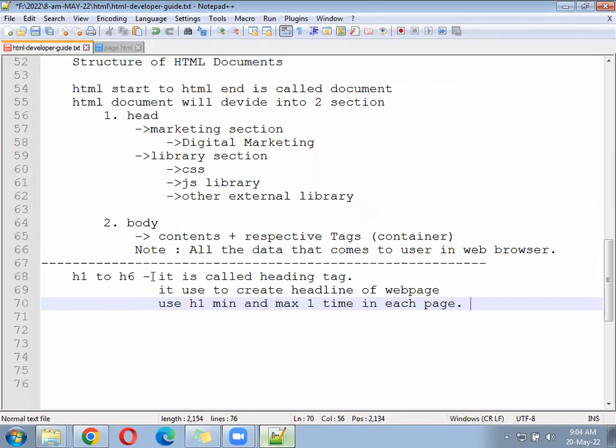So that's how H1 is used in every page. Try to use H1 a minimum and maximum of one time, not more than one time, and don't skip it. Try using it in every page. It will increase the user experience. Users will come to your page, read the headline easily, and understand what the page is for.